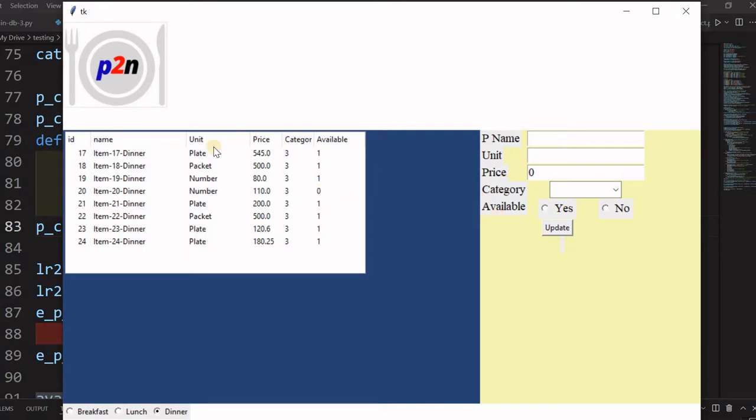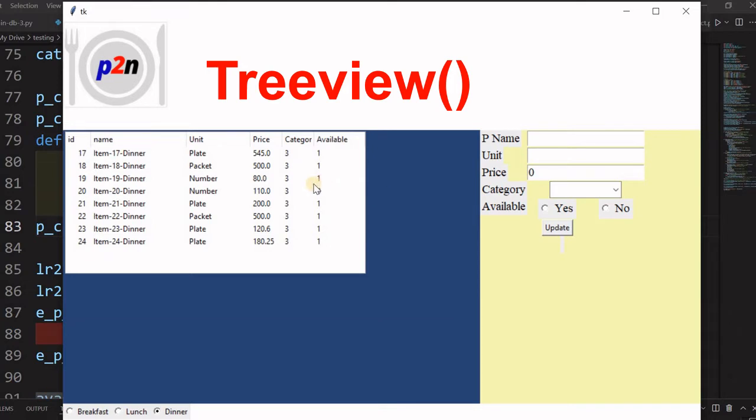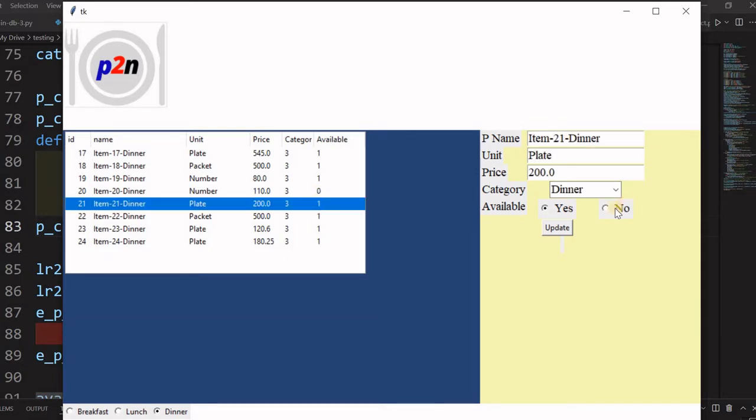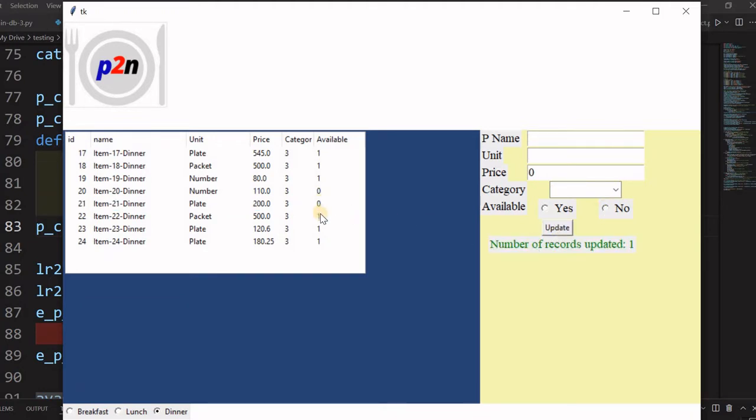Once I update, this tree view data is refreshed. For that purpose, I kept the display part inside a function and I am calling it. We'll see that when we explain the code. Now you can see this has become 0. I can select one more, set it as no and update it, so this will again be not available. Based on this availability figure, while creating the bill, it can be controlled whether that item will be visible for billing or not. If it is not available, then it should not be available for billing. That's the purpose of the availability here.